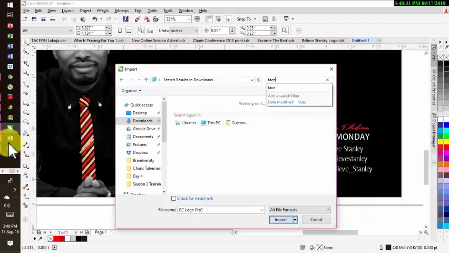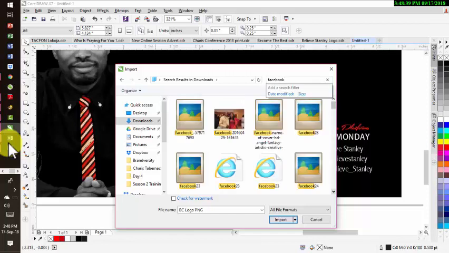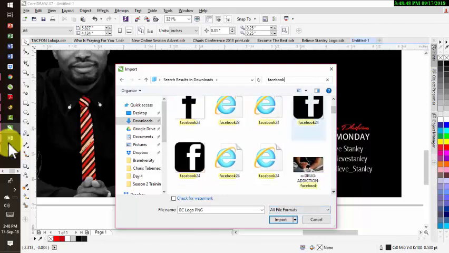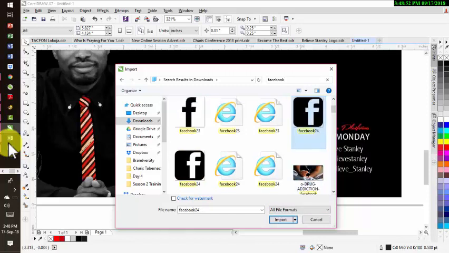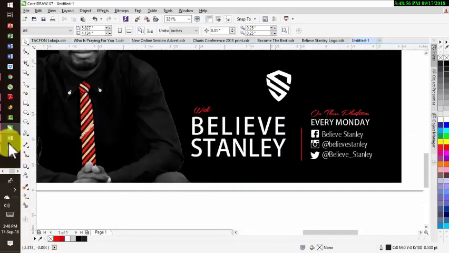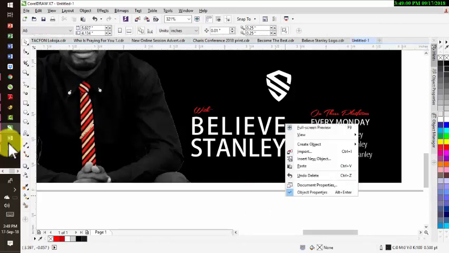Facebook. Okay. These are some of the logos I already have on my system, so I'll just pick. Maybe I pick this one. Import. Same thing. Try it again.